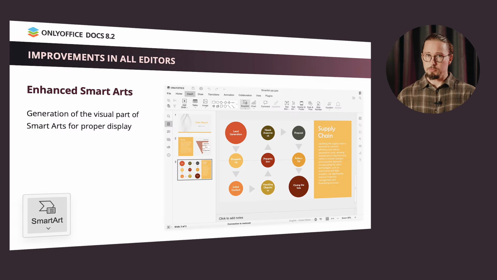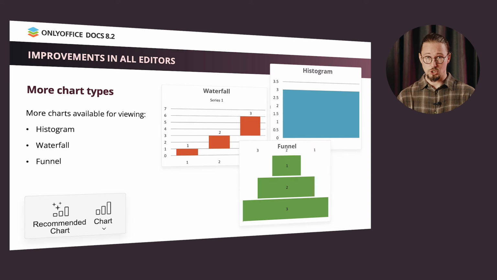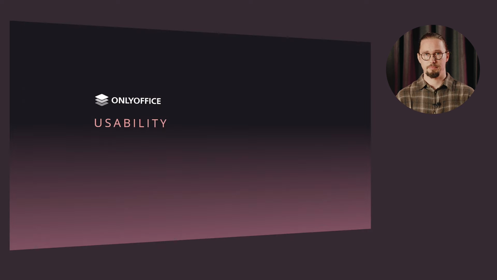There are some more improvements in all editors, which we are sure you will find very useful. So, for some smart arts, the ONLYOFFICE developers added generation of the visual part. Previously, the visual part from the file was necessary for display. Now, the editors can display smart arts even if the file doesn't contain the visual part or it is set incorrectly. Besides, the histogram, waterfall and funnel charts are now available for viewing when opening docs, sheets and slides with the specified chart types included.